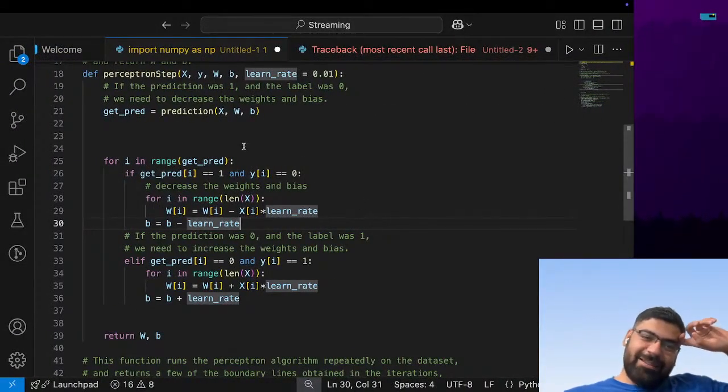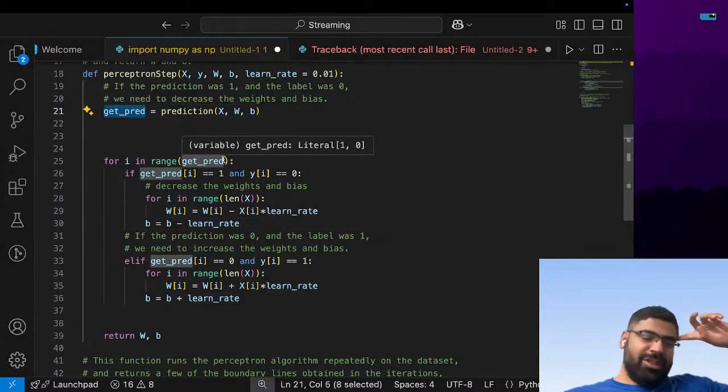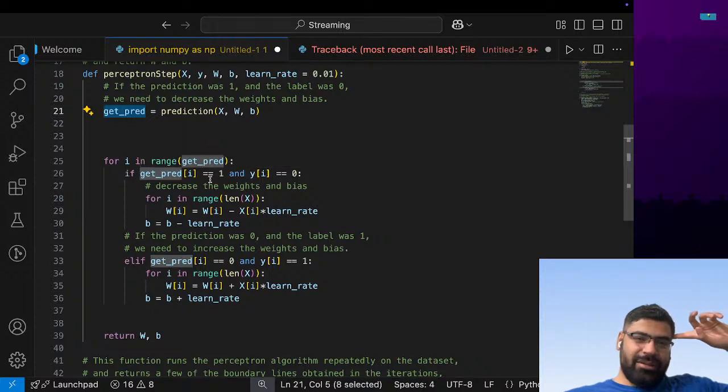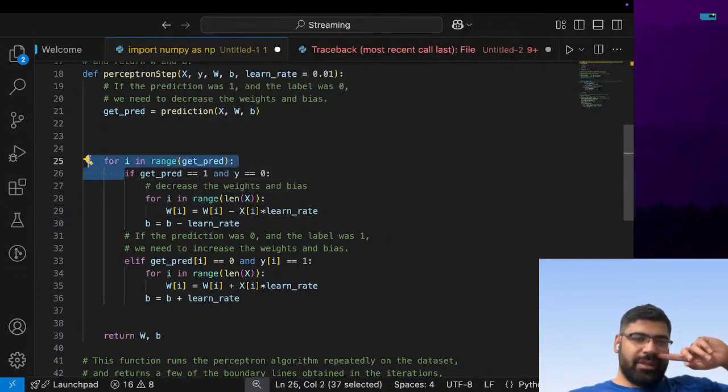But getting back to the perceptron. We get our prediction. We check if this is right or wrong. We go prediction i, and then we have label y. I think that's how we do it.